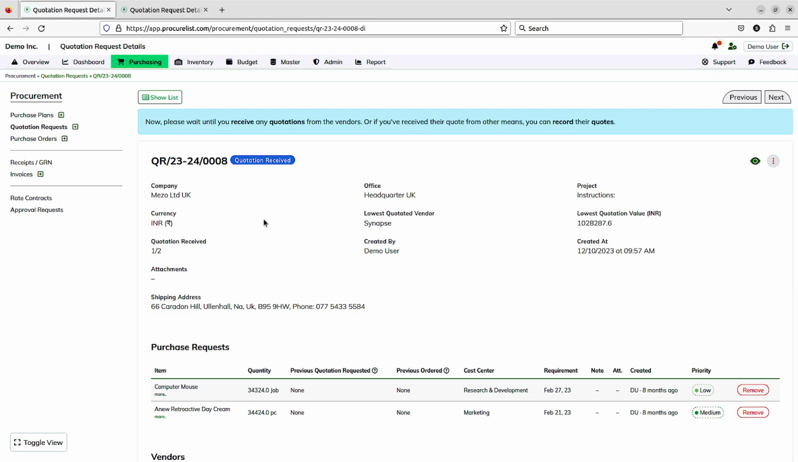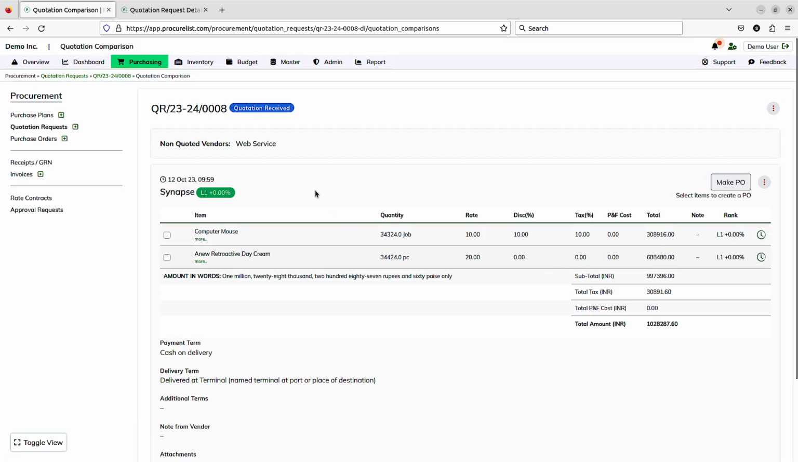Quotation received. One quotation has been received out of two. Let's check. Show quotations. Okay, so this vendor has not submitted a quotation and this vendor has submitted. This vendor has been marked as L1, lowest one, because the pricing of these two items is the lowest among the vendors. Now it might also happen that for some organizations the vendors are not tech friendly, so they might send you this information via phone, message or email.